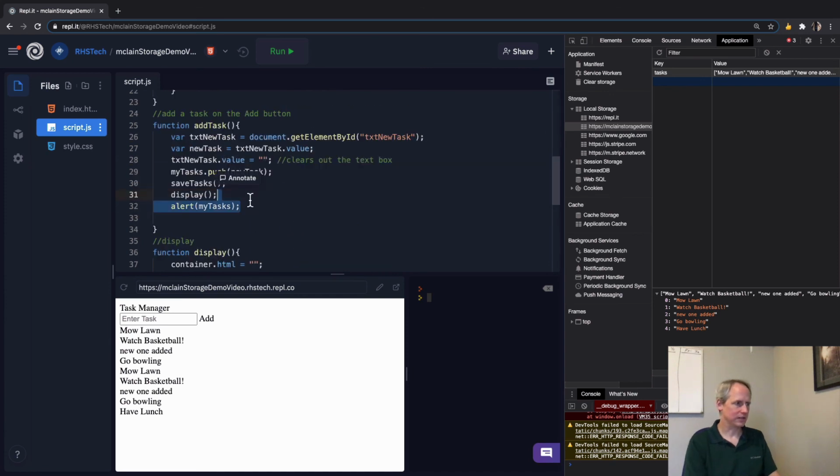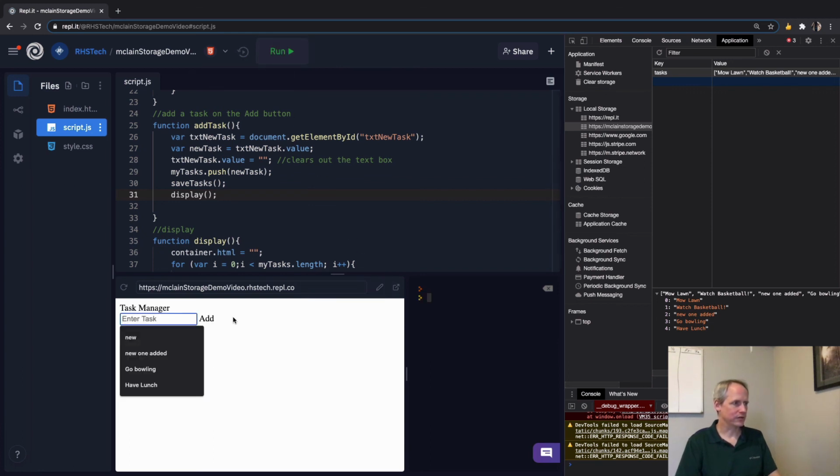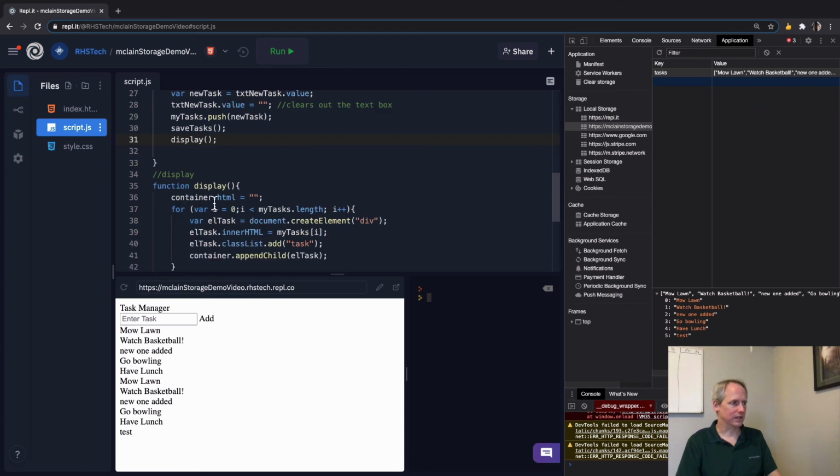I'm going to get rid of this alert because it's messing me up. I'm going to run it again. It knows that it's there once. Test. And it's adding it, but it is not clearing it out. Oh, because that needs to be innerHTML. Run. Test 2. There we go. Now it looks like it's just adding it. So there we have it.